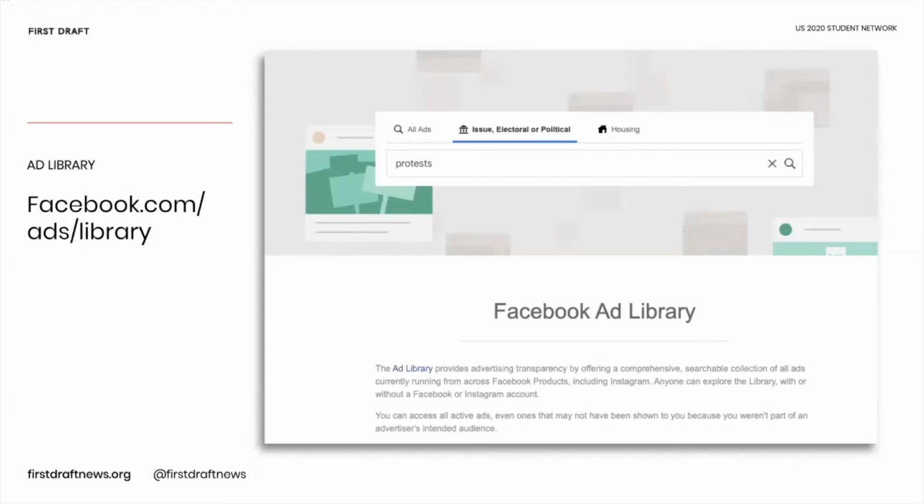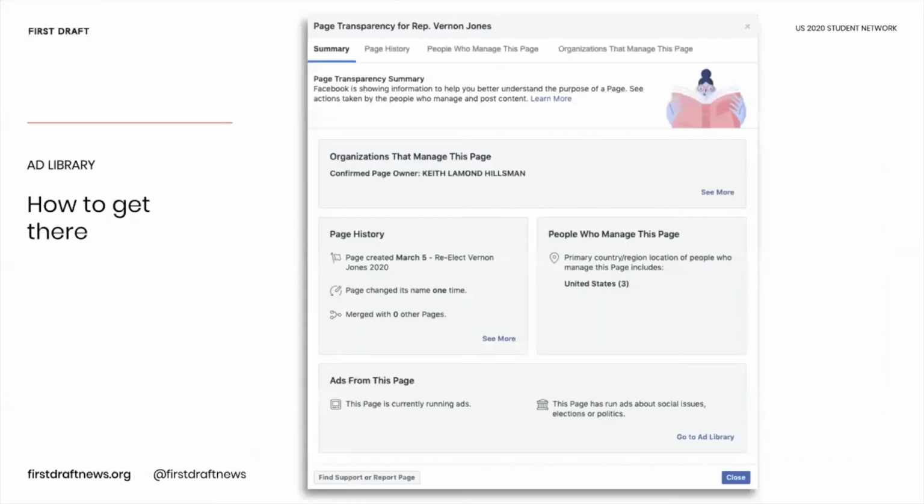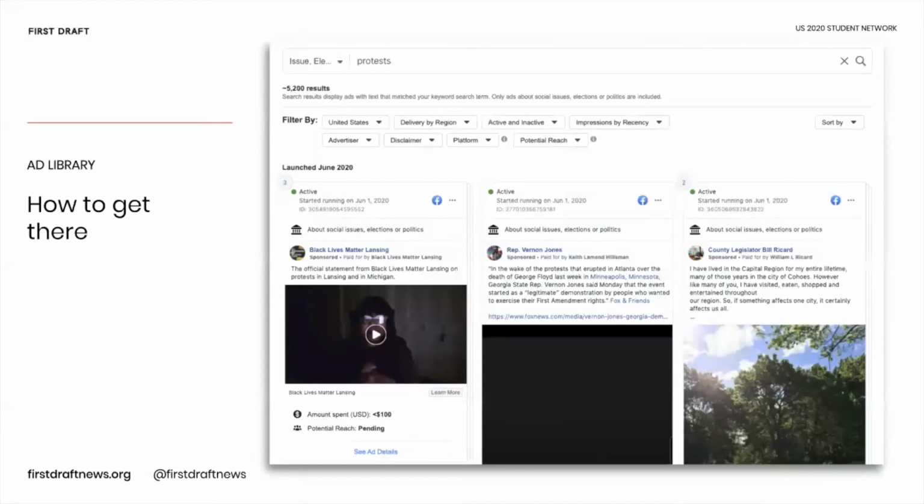But anyway, you can get there through that link, or through the page transparency icon within a specific page on Facebook. Once you click on that, it will reveal essentially all the ads that are running or have ever run from that specific page. And you can also search using keywords, right?